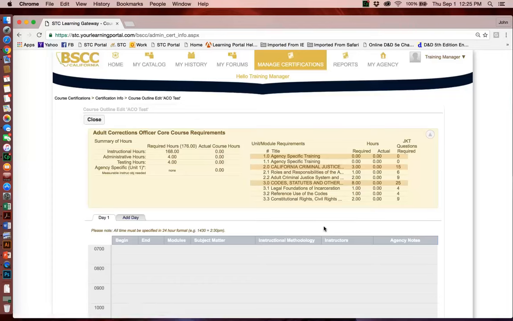So when you open this up, it's going to show you that this is the Adult Correctional Officer Core course requirements. So the minimal hours for an ACO core are 176 hours. Of that, 168 hours are instructional hours. And then we have 4 hours of administration time, and then we have 4 hours of testing time. Now, administration hours, if you don't know, those are for, like, if you give a test and then you want to review that test, you could use administration hours for that.